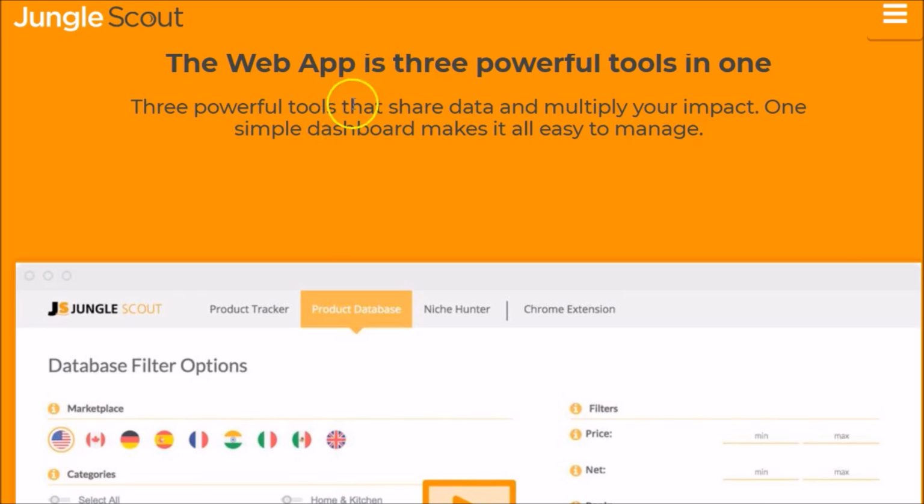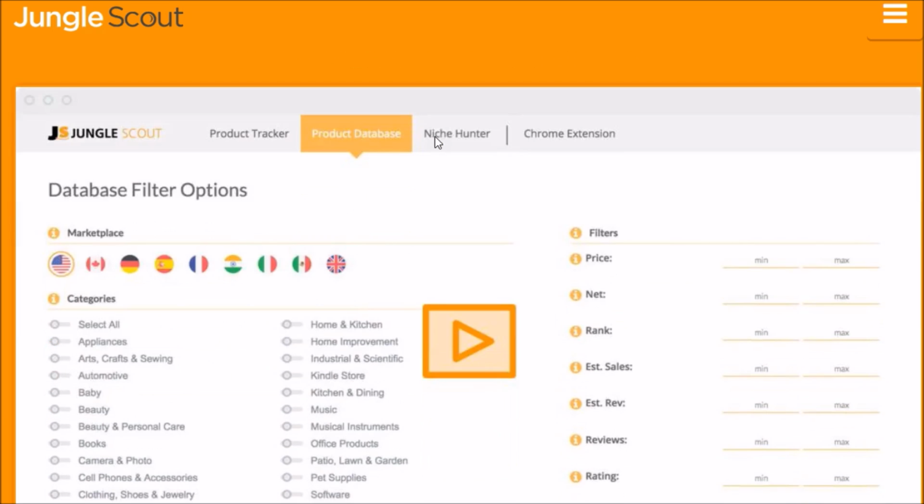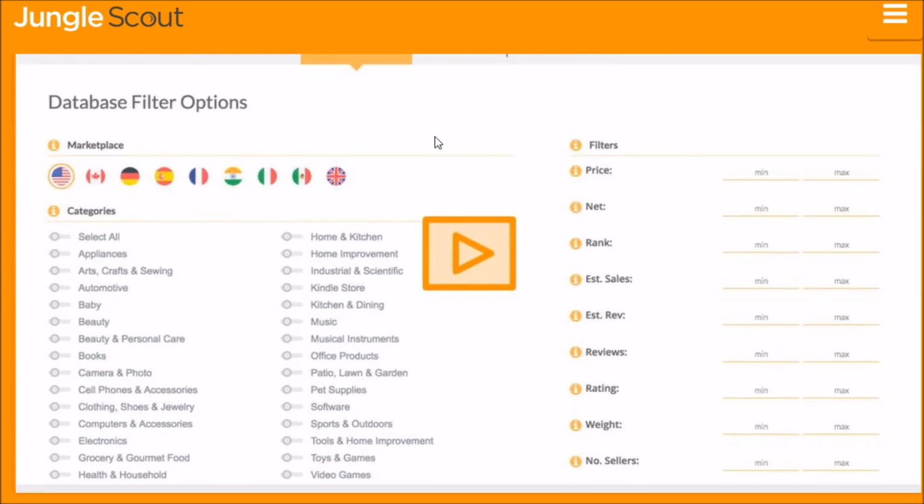We'll first look at the web app, then I'll come back and give you a quick demo on the Chrome extension. Right now we're looking at Jungle Scout's website. As you can see here, the web app consists of 3 powerful tools to help you with your FBA efforts. So let's look at each one of those within the web app. And then, like I said, we'll come back and look at the Chrome extension with a brief demo.